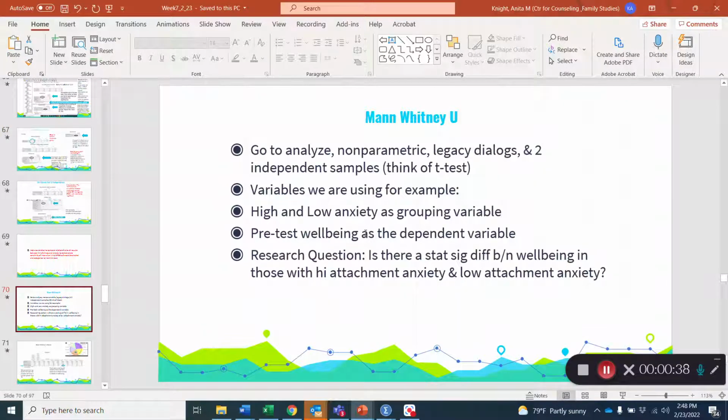So to run a Mann Whitney U, you open SPSS, go to Analyze, then you click on Non-Parametric Legacy Dialogues and select 2 independent samples. Remember, this is similar to an independent samples t-test. And then for variables, for this example, we're going to use high and low anxiety as a dichotomous grouping variable, and then pre-test well-being from the Trait Emotional Intelligence Questionnaire as the grouping variable.